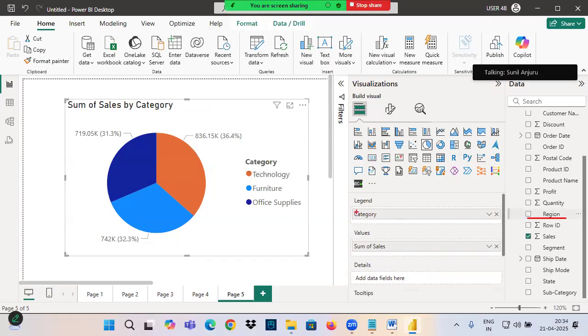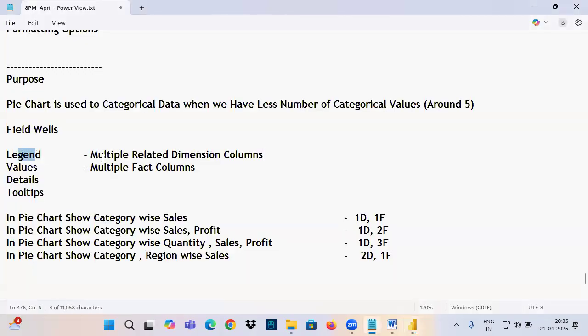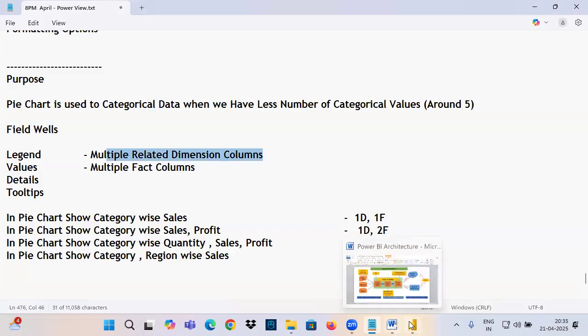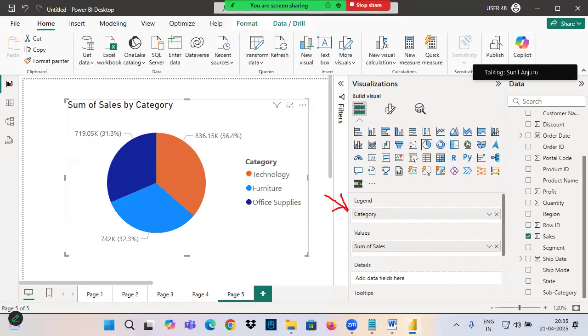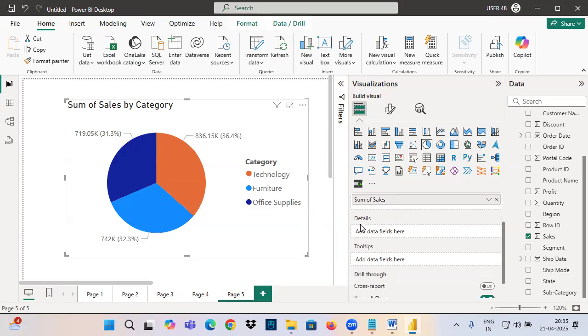Finally, we understand region is not the right place in the legend. Legend is for multiple related dimension columns. This is important. Then, when legend is not the right place, can I drag the region into the values? Yes or no? No. It is not a fact. Values is for fact columns, not for dimension columns. Region is a dimension column, so not recommended. Then what? Details. Details is for dimension columns only.